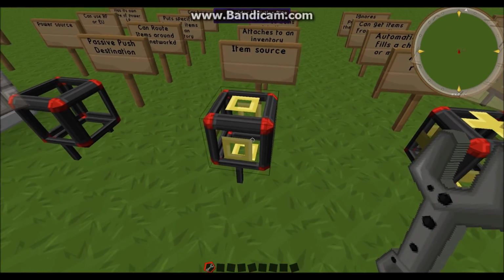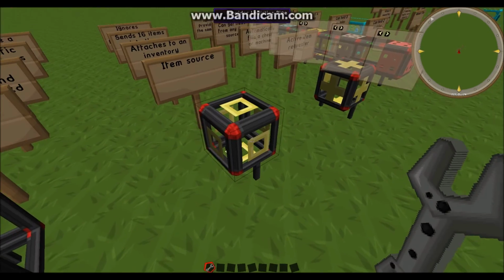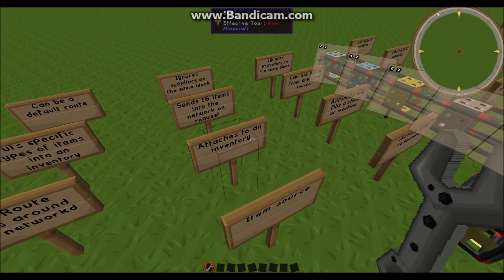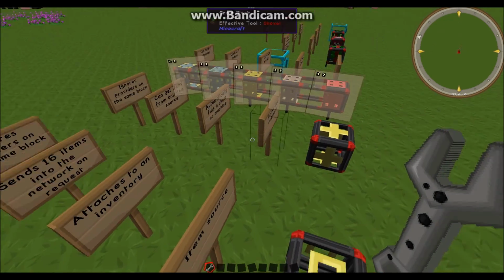Alrighty, so your second type of pipe is your provider. It is an item source. It can take items out of an inventory, and it attaches to that inventory, and it sends 16 items into the network upon request.